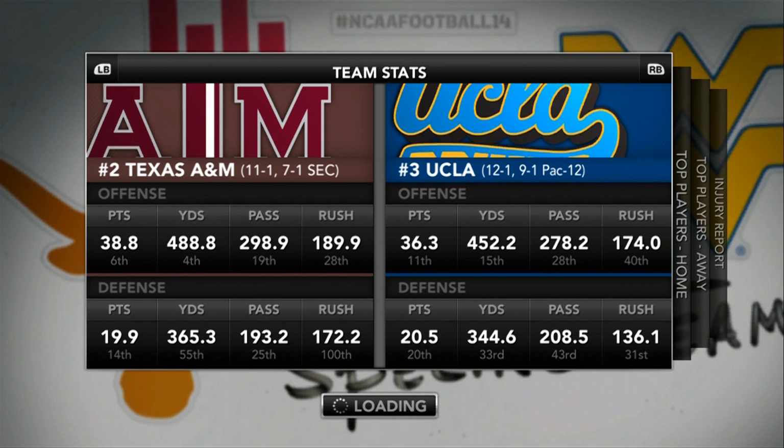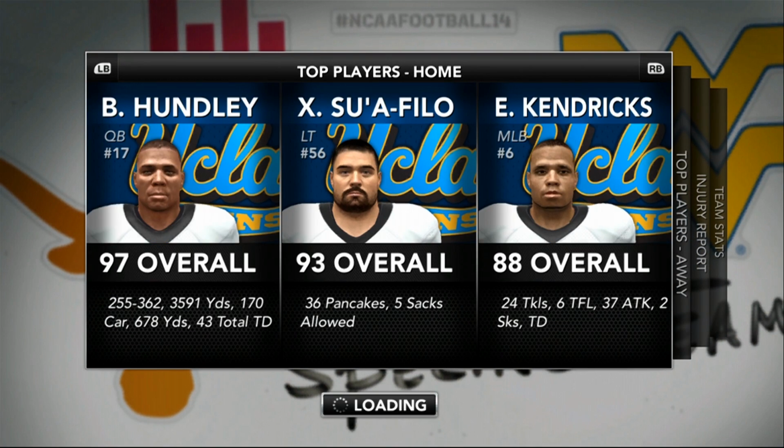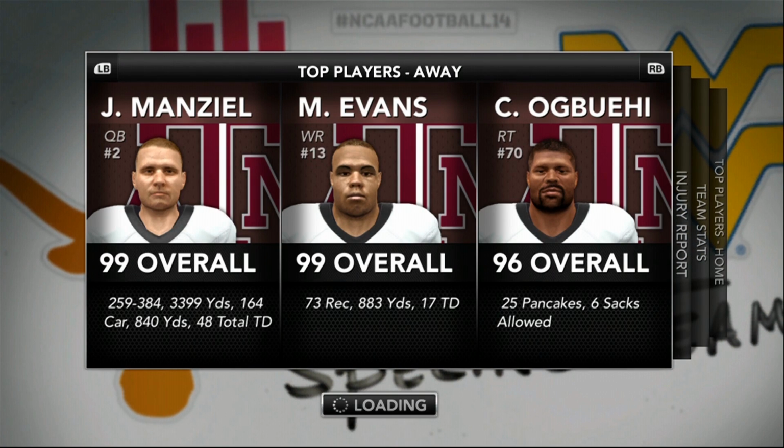Texas A&M has a great offense. UCLA, not too bad, but not as good as Texas A&M. Is Manziel doing amazing this year? As he is, 99 overall. Him and Mike Evans, which is insane. 48 total touchdowns. And there we go.